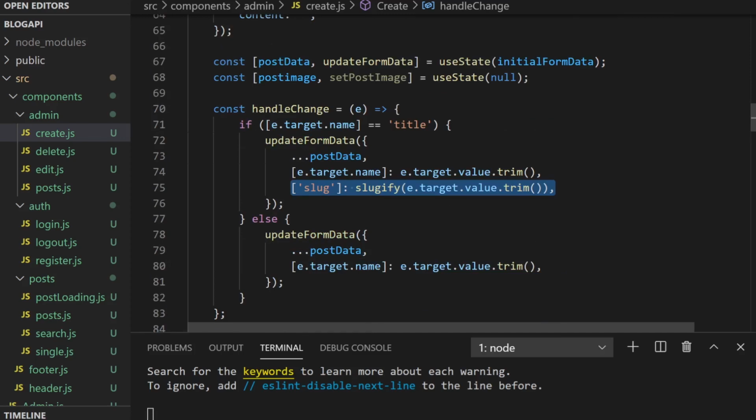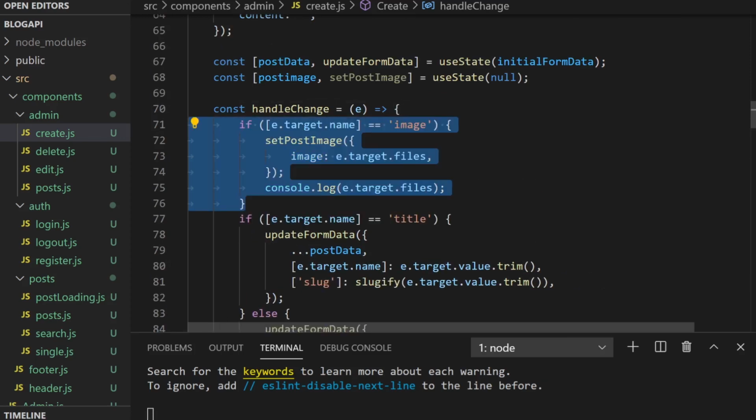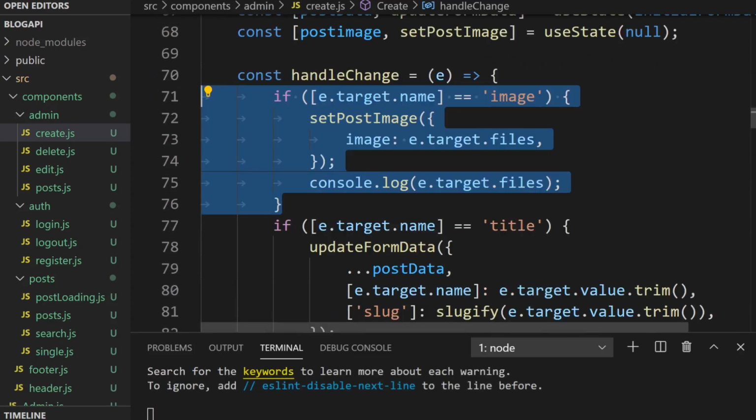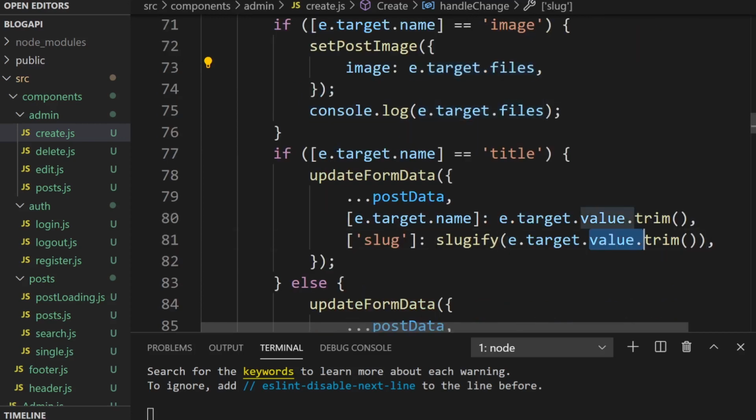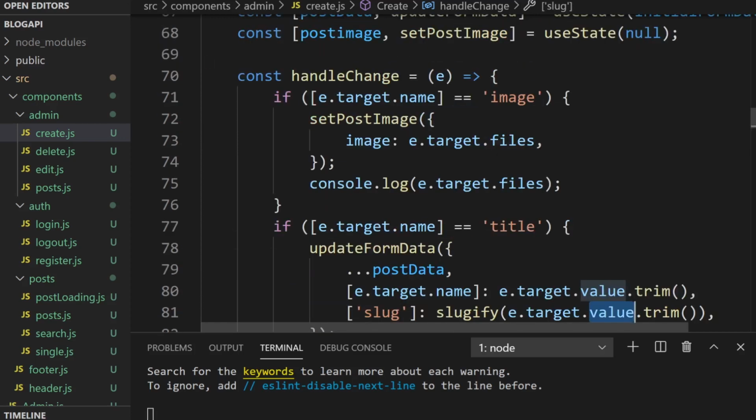So let's go ahead and add a new item here. What we're going to do is target the image this time. So if the name equals image, so if we upload something to the image field or use the upload input for the image, then this is going to be run. So what we're doing here is we're taking the files. Whereas before we're utilizing value, on images we're utilizing files. I guess that's the important thing to focus on here.